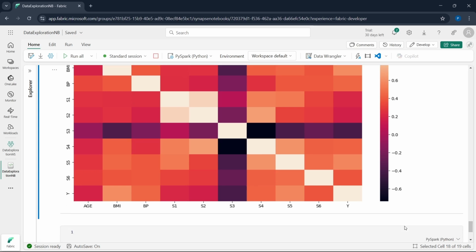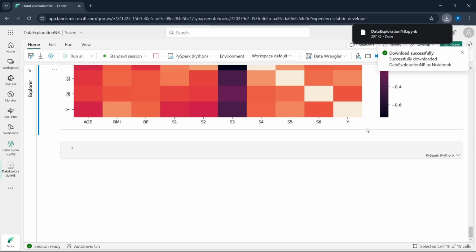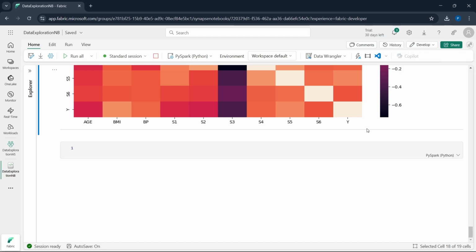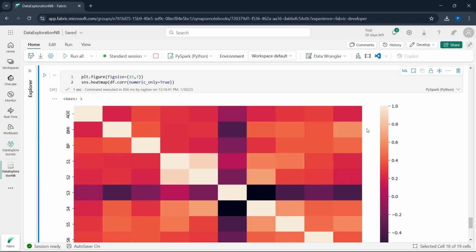Now we have finished exploring the data, meaning we can also save the notebook and you can rename your notebook if need be. So let's download our notebook as IPYNB. And so in this exercise, we created and used notebooks for data exploration. We also executed code to calculate summary statistics and create visualizations to better understand the patterns and relationships in our data.